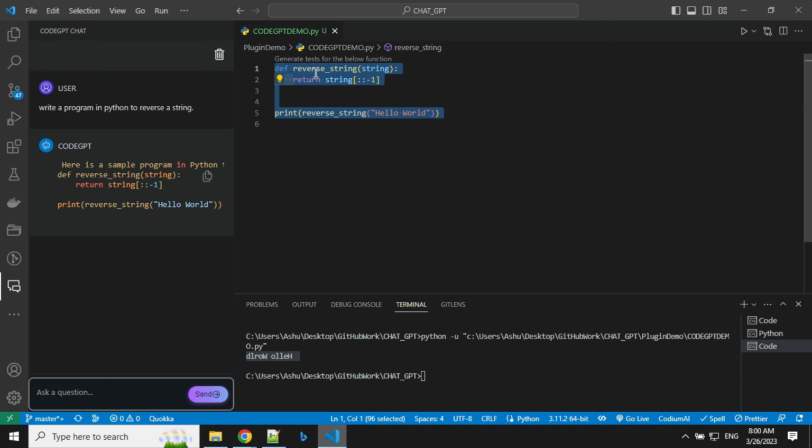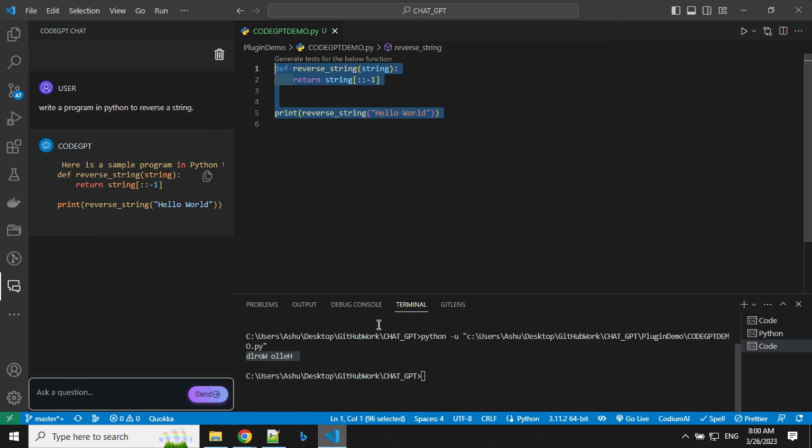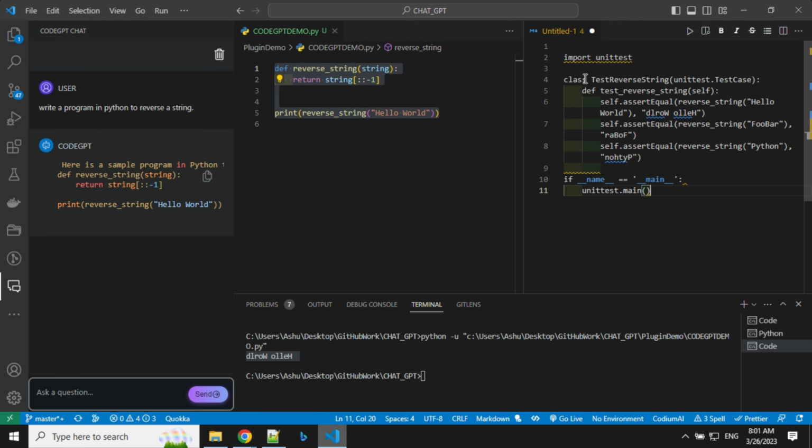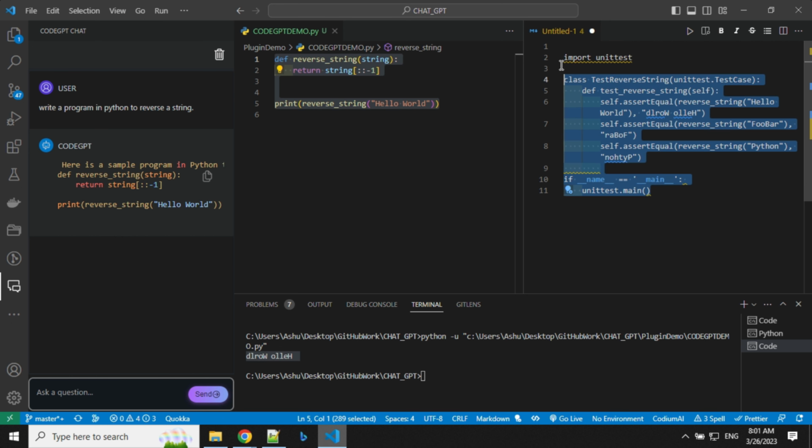So let's see what more we can do here. Let's right click on this. Once again, you have something called explain code, compile and run, and unit test this code. So you can write unit tests as well. So you can see here it has written a unit test class for this simple program and provided it to us.